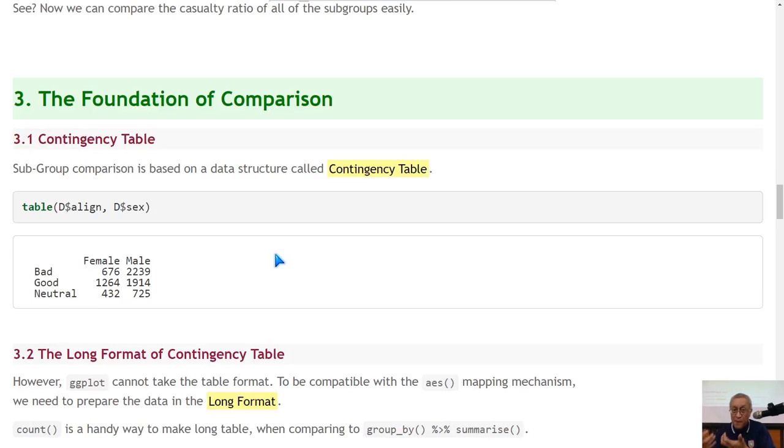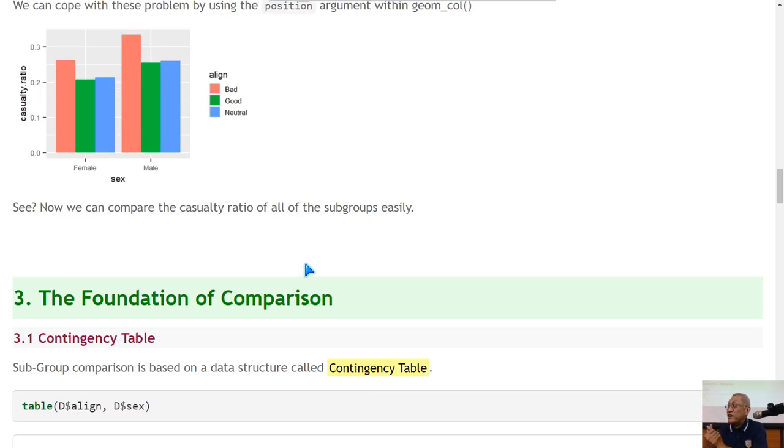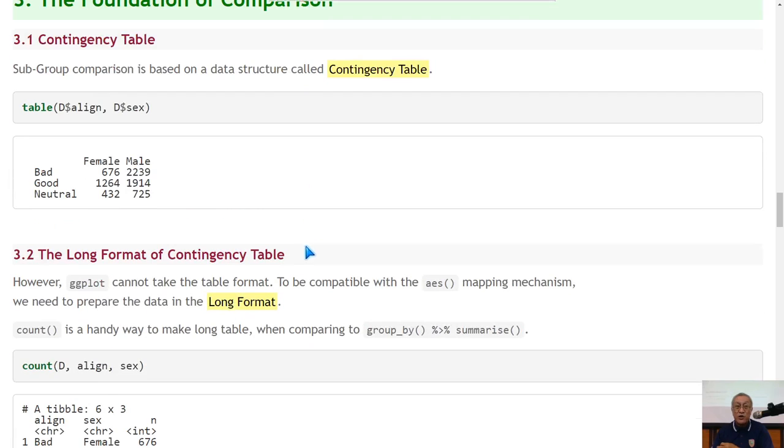And that is the complexity of subgroup, okay? When you have subgroup, your data structure will become something like this, right? So you have male, female, and in female you have 3 subgroup. In male you have 3 subgroup, right? Or you can see it this way: in bad you have 2 subgroup, in good you have 2 subgroup, isn't it? When you have subgroup, the data structure is kind of like a contingency table. It's a table-like data structure.